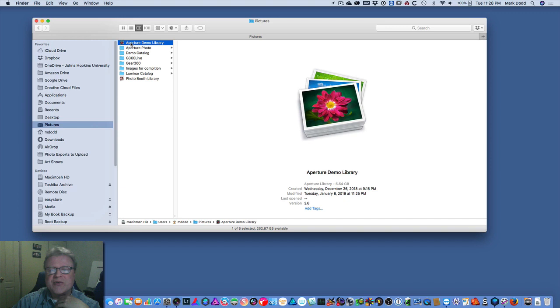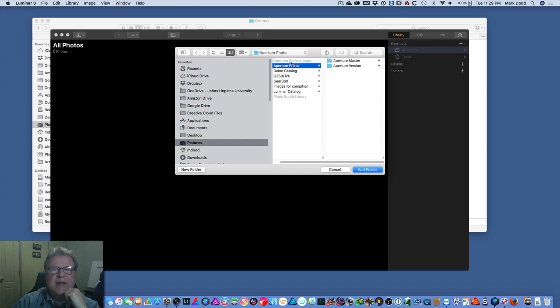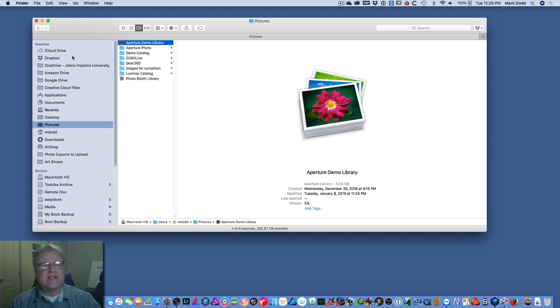So like right now, if we haven't done anything and I go to Luminar and try to import those images and choose Add Folder, you'll notice that it won't let me choose this Apple Aperture demo library because it's not actually a true macOS folder. It's actually a container that's special to Aperture.